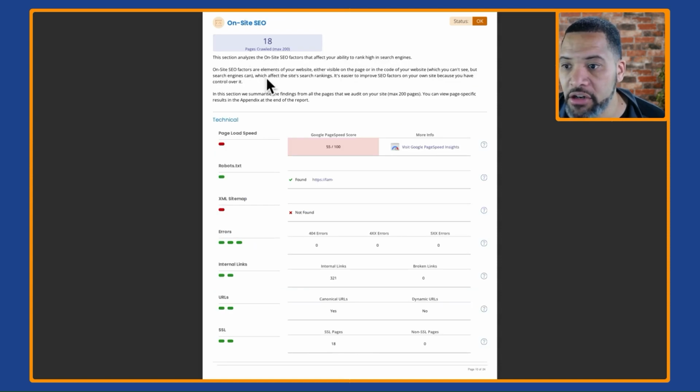Here's our on-site SEO. It's telling us here our total page speed load time is 55 out of 100. So it's not very fast. We want this to load a lot faster because people are impatient, unfortunately. Not everybody has the virtue of patience. And so when it takes that long, they're going to just move on to the next church listing and see what that looks like. And then it doesn't have an XML sitemap. It's not a big deal not to have an XML sitemap, but it does help with the Google search rankings.